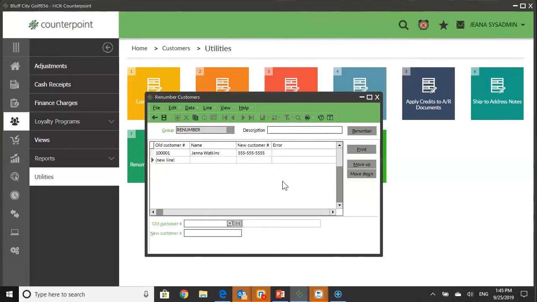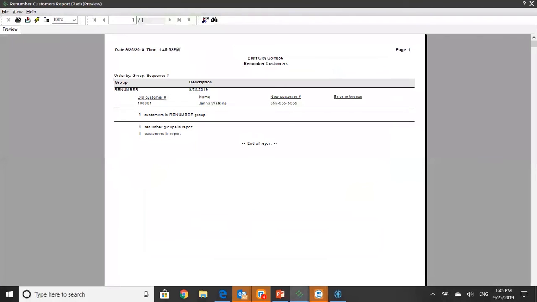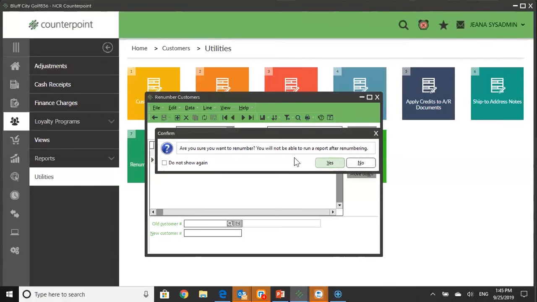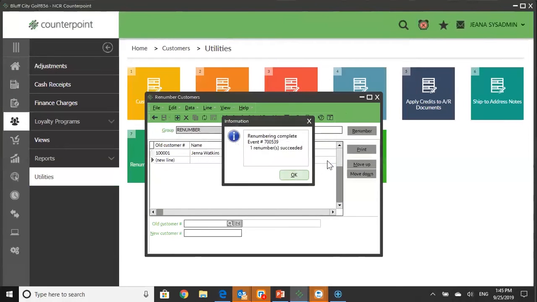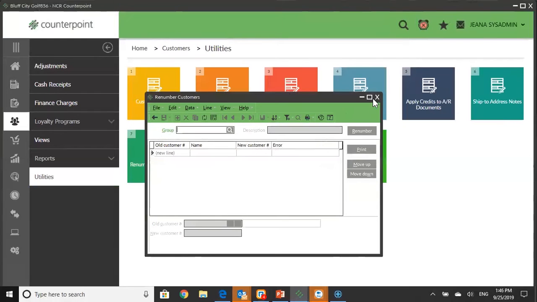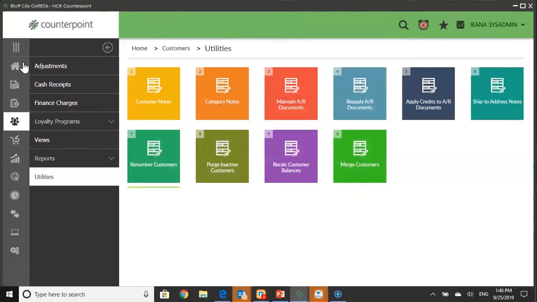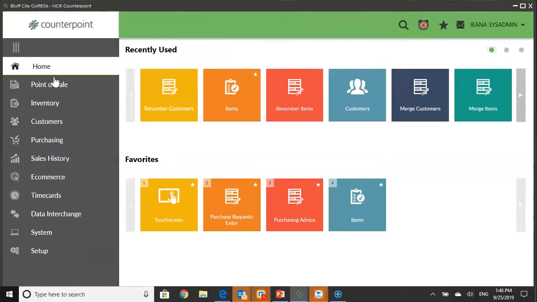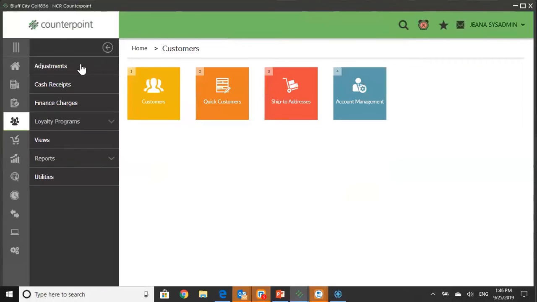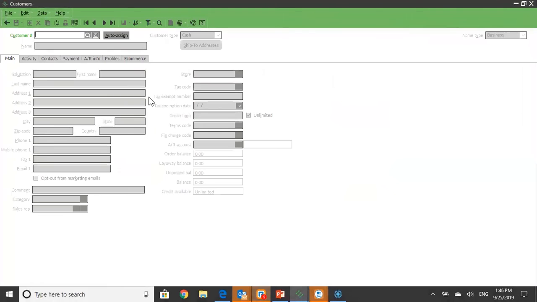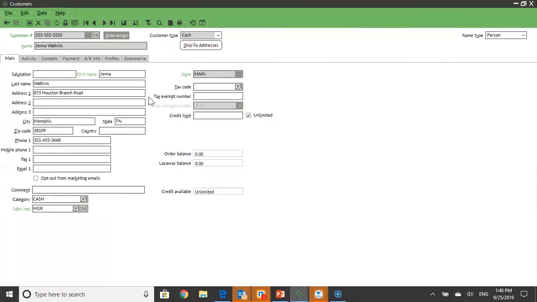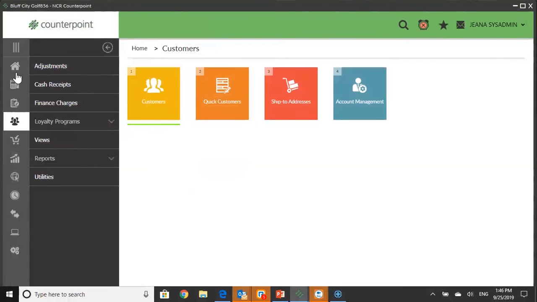Save my changes. Save my electronic preview. Exit, get the warning. It's done. And so now when I go into customers, I no longer have customer number 10001. Now I have the phone number of 555 555 5555. So if I come in here and I type 555 555 5555, and there you go. Easy, easy, easy. And last but not least, renumber vendors.